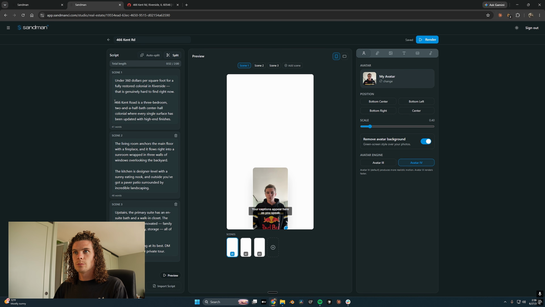Personally, I'm going to make it a little bit shorter per scene. So if you want to do that, all you have to do is put the cursor where you want to split it, then hit the split button here up at the top.